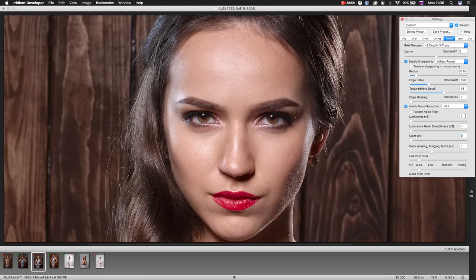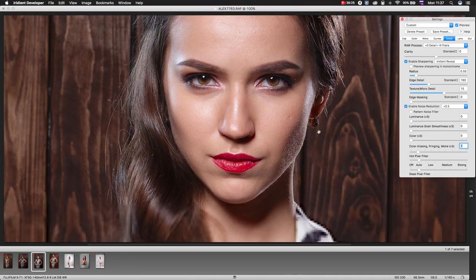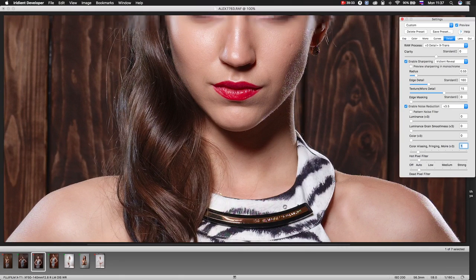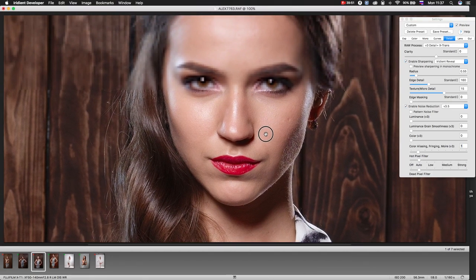I just put to zeros these values, and very often I also put to zero, or at least to one, this slider. Now you can see some chromatic aberrations here on hair. We can also see it here on the metal plate. But for me, it's not a problem to fix these chromatic aberrations locally later in Photoshop. On another layer, hide it with a mask, and then reveal only in these places where it is necessary.